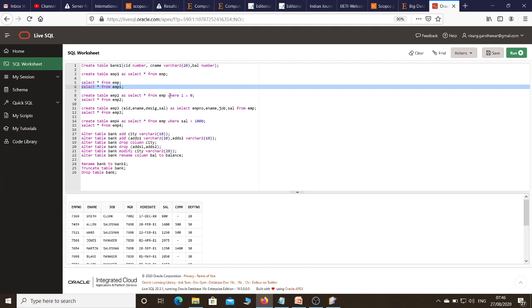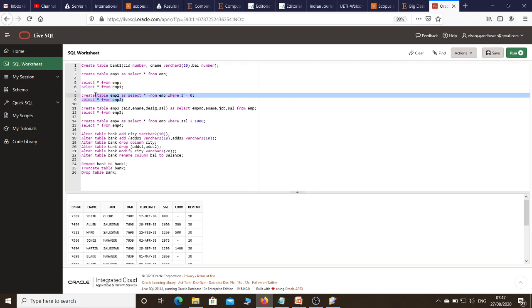Now next I want to copy only the structure of the table, but I don't want to copy data. So this is the query: create table emp2 as select star from emp where 1 equals 0. Here what is the meaning of 1 equals 0? This is only for making the condition false. Is 1 equal to 0? No, that means the condition is false, so no data is copied, only the structure of the table is copied from emp table to emp2 table. So let's execute the query.